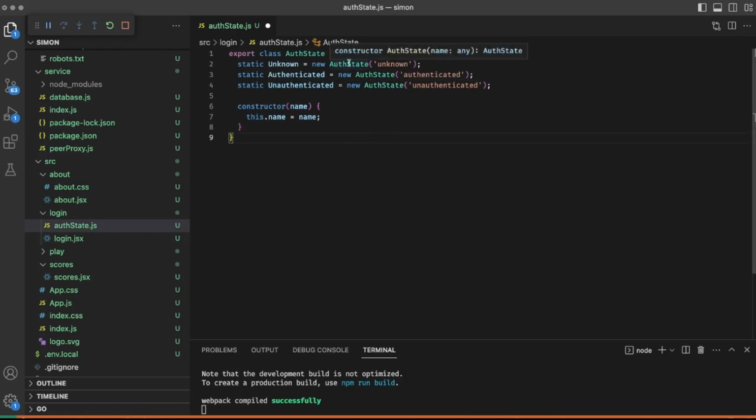And this enumeration is going to have three different states. There's unknown for your authentication, you're authenticated, or you're not authenticated. And I'm going to use this as my state value to pass around to all my components so that I know whether or not they're authenticated.